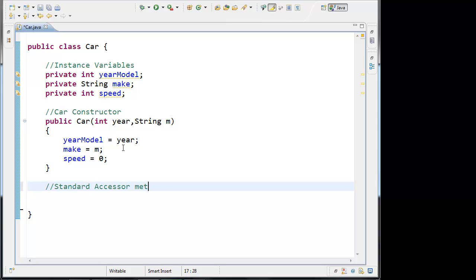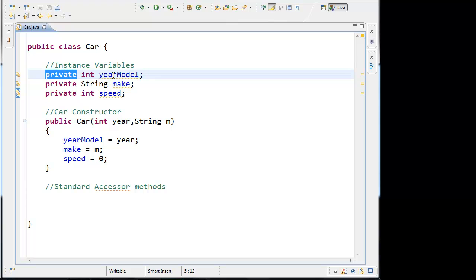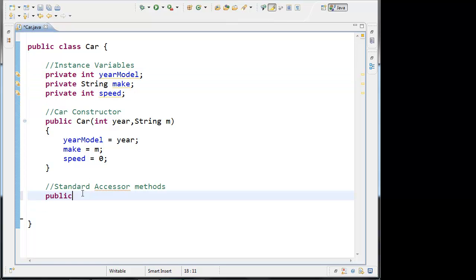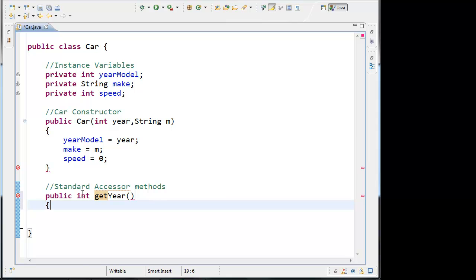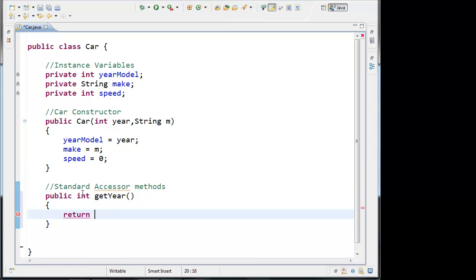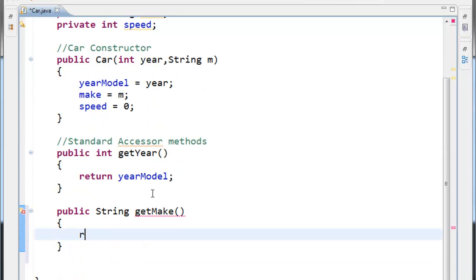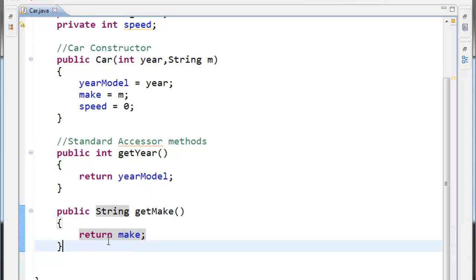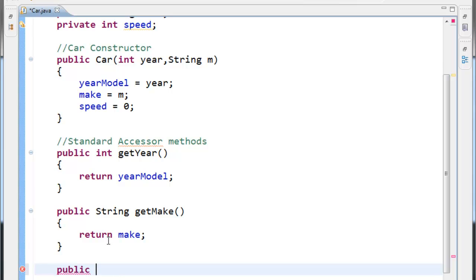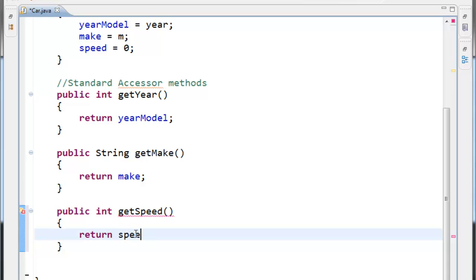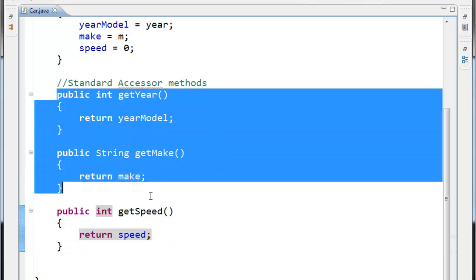accessor methods, and these are going to be the methods that retrieve the values in our private variables. So we're going to have a public method that has an integer return type called getYear that returns the year model. We have a public method that returns a string called getMake that is going to return the make, and a public integer method called getSpeed is going to return the speed variable. Now those are your standard accessor methods.